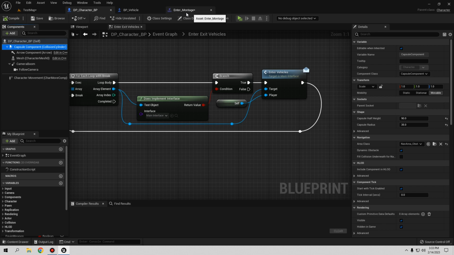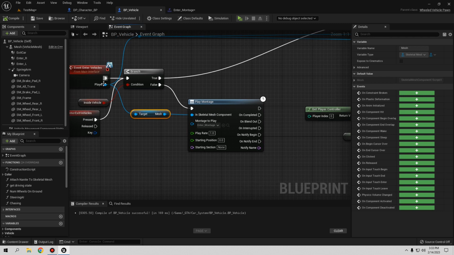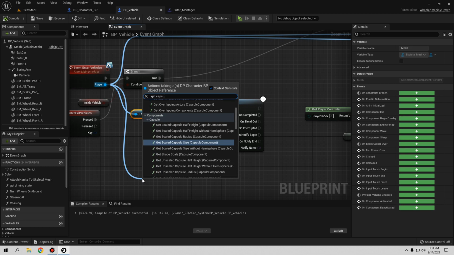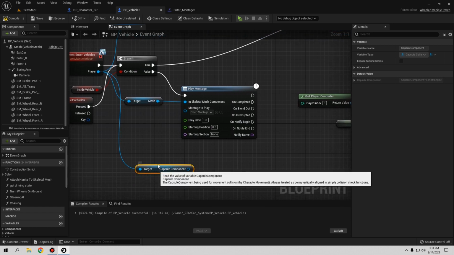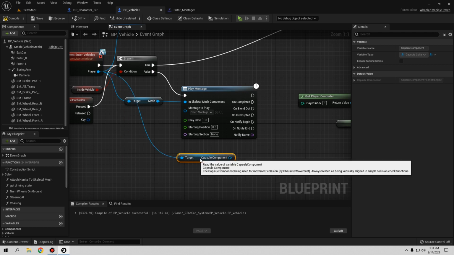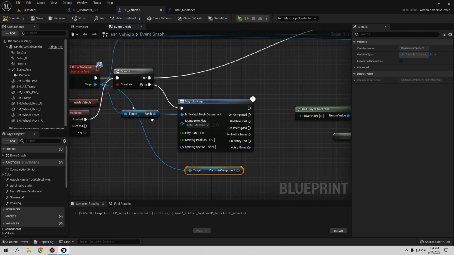So doing that, let's go to VP vehicle. So from here, let's go to character player again. So let's get capsule component. They're supposed to be at the end, like always, like that. So we want to do this when they play the montage. So let's move this in here. They look bad. We want to adjust this later.